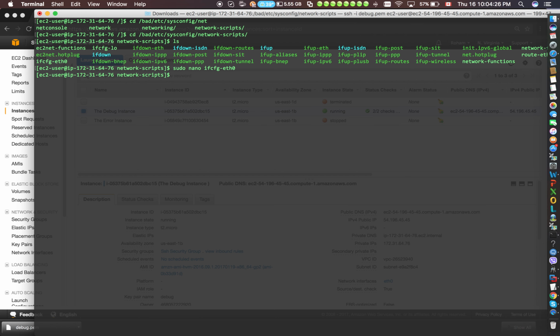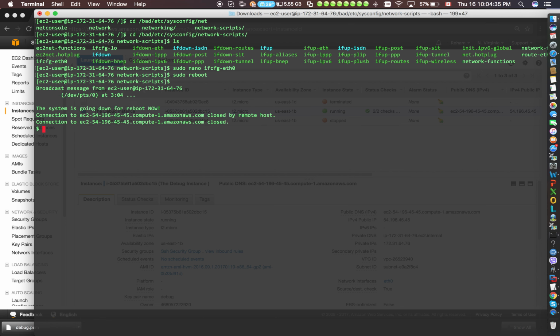So now let's just do this. You can just restart this network, or you can just do the reboot. Okay, let's just do it. So what we've done just now is we've attached the root volume of the error instance to the debug instance. So we mount it on the debug instance, and we fixed the file because we made some changes and we wanted to fix it. So now we've fixed the file. Now we have to mount the file.